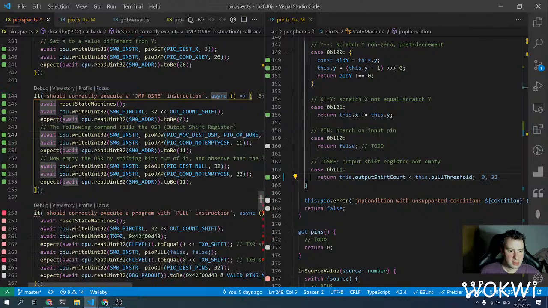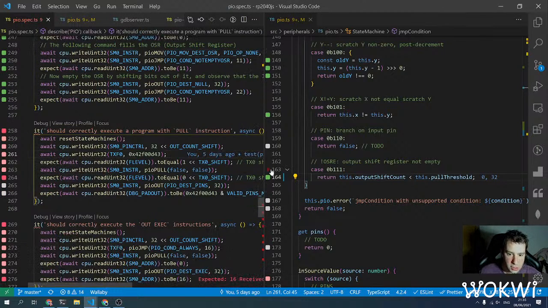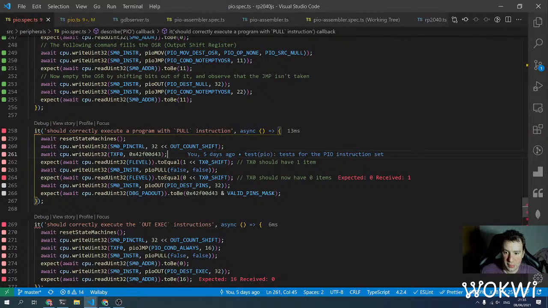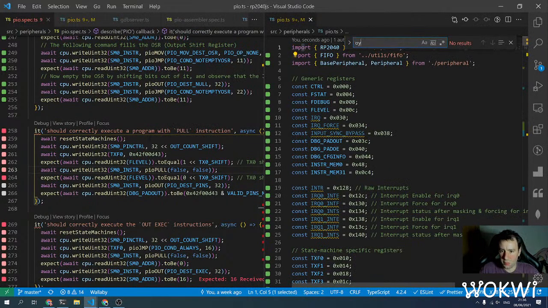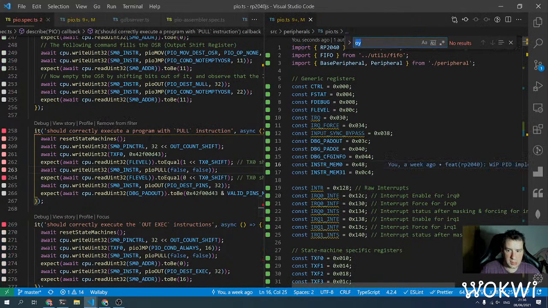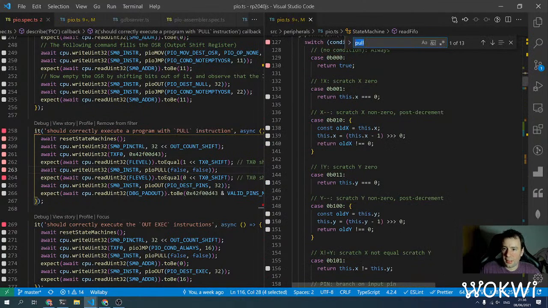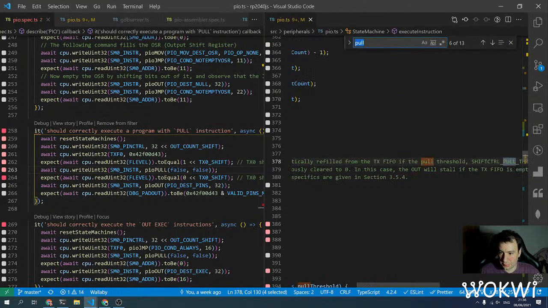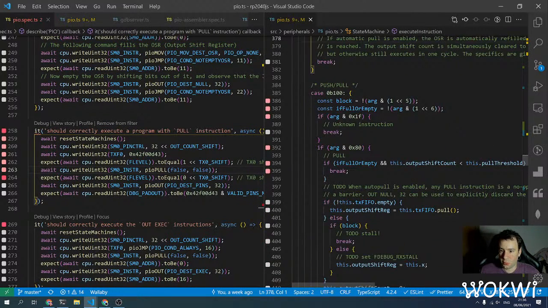Okay, next. Now we have an issue with the pull instruction. What happens here? So expected 0, received 1. How comes? We just pulled from this tx0. So let's see what happens when we pull. Let's focus on this test. Where is pull? So pulling, that's out, and pulling.